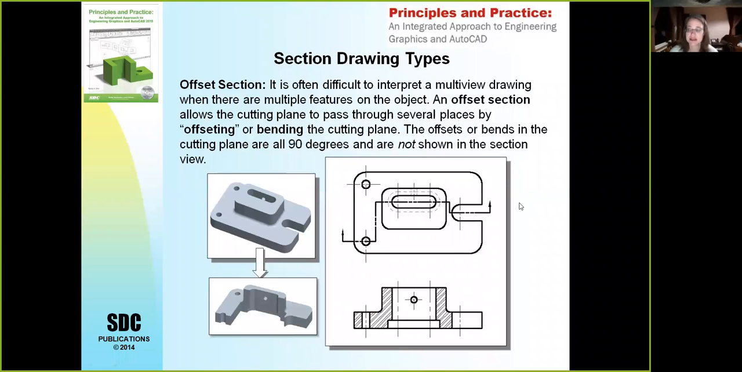We can also do what's called an offset section. For example, on this guy, we got lots of holes that we would like to cut through. We will quite frequently use section lines to go through holes in objects. And we've got a lot of holes here. So what we do, we can do this a couple different ways. We could do half sections and do several of them. This part is not too awful complicated. So what drafters will frequently do is do what's called an offset section.